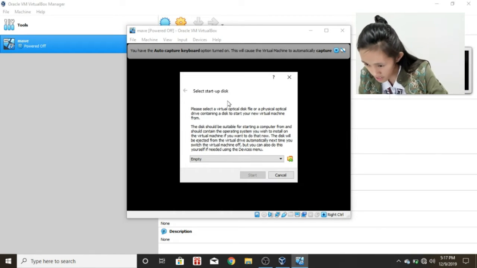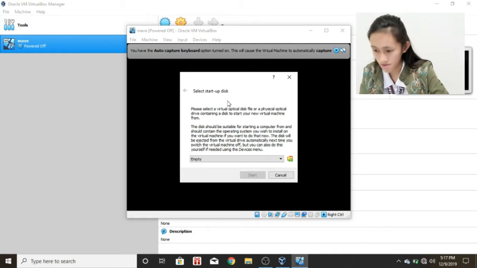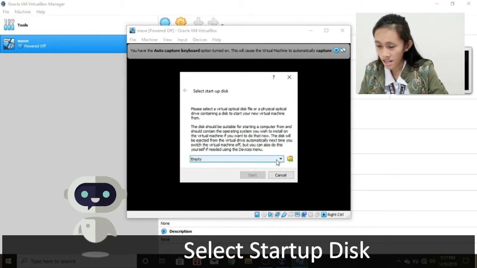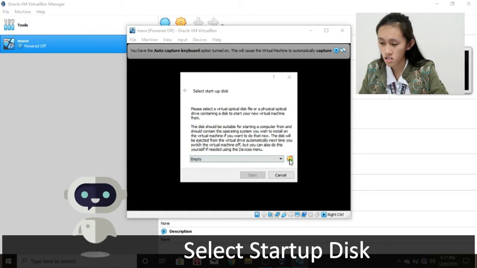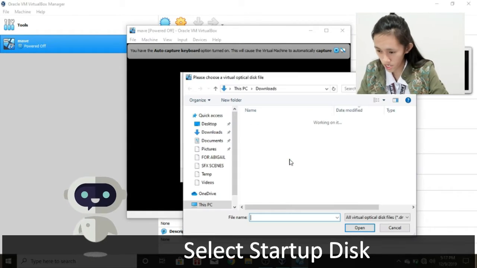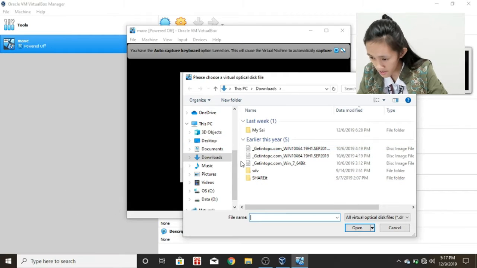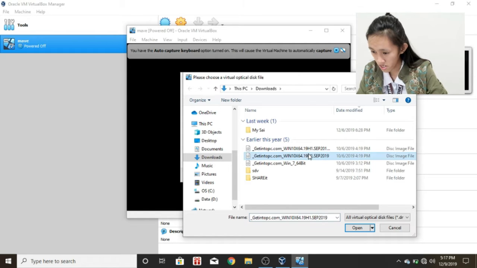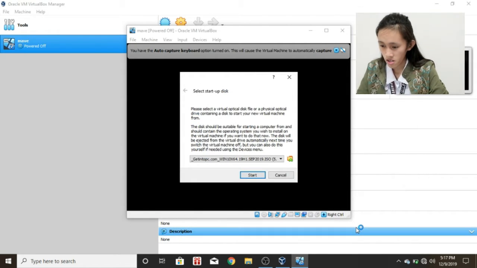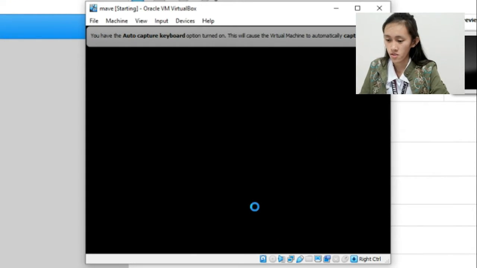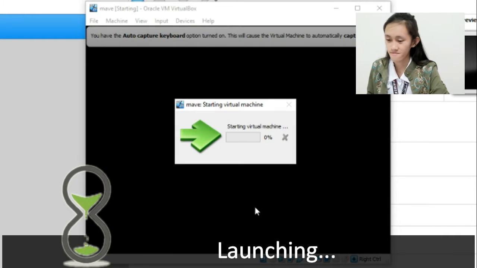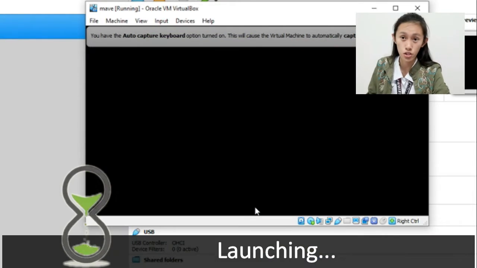So, ayan, may lalabas dito na Select start-up disk. Hahanapin natin yung OS installer na dinownload natin. So, select nyo yung folder. Tapos, hanapin natin yung installer na ating dinownload. So, select. Then, open. Tapos, pagka-open nyo, click nyo yung start. So, wait ulit. Be patient.